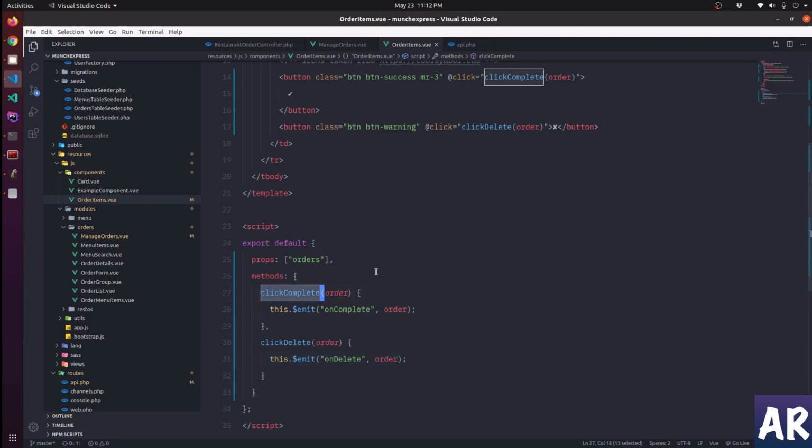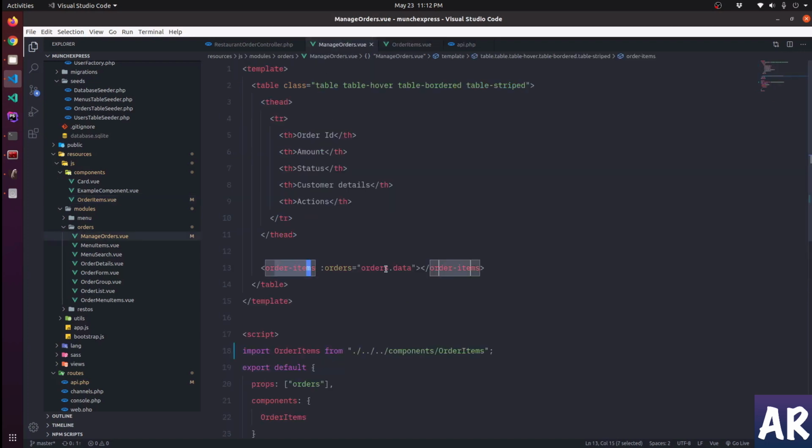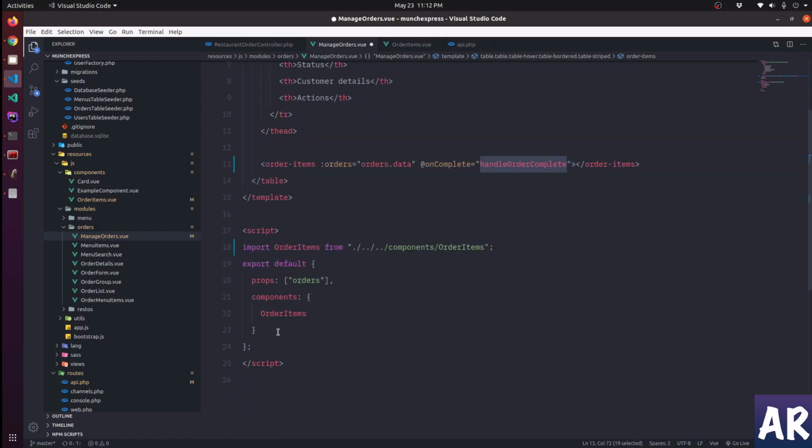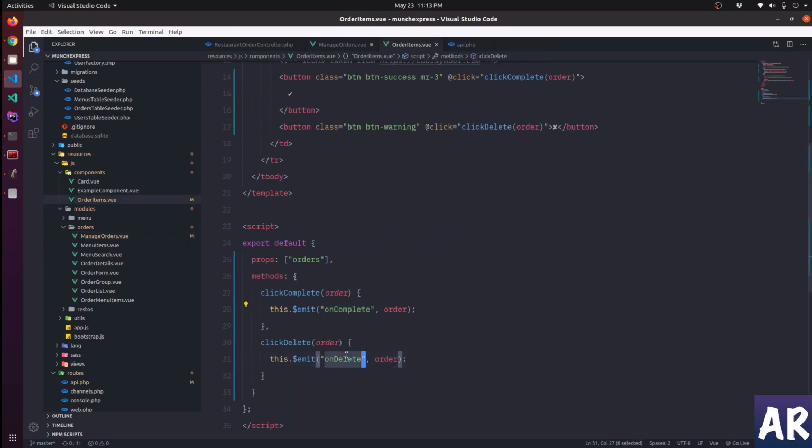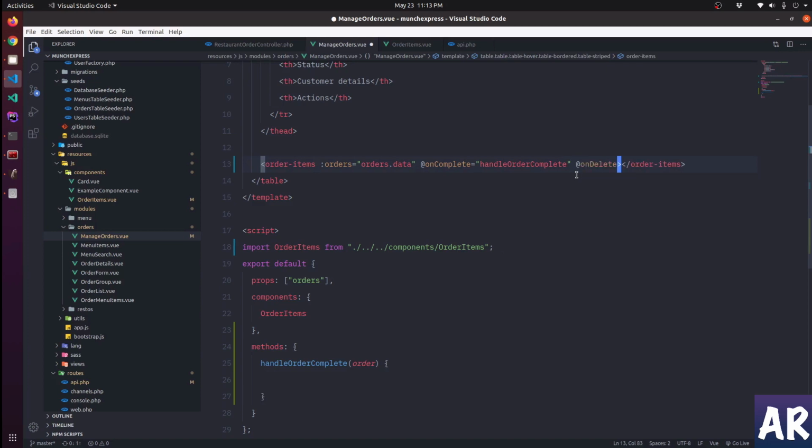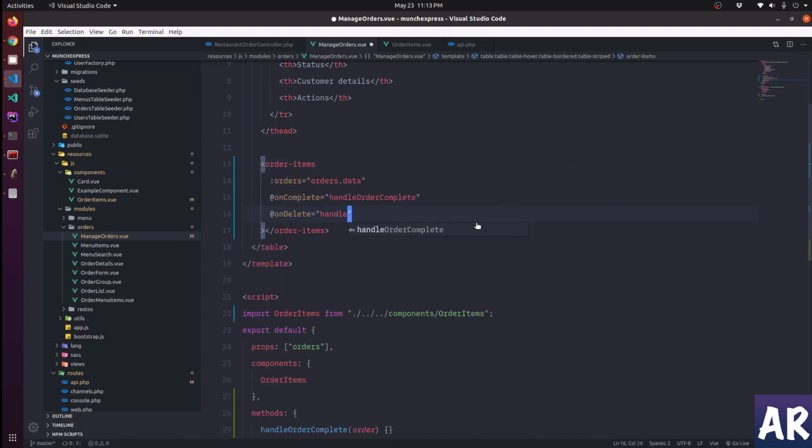Okay, so yeah, click complete. When this is executed, it emits an on complete, and here it emits on delete, and then we will handle them here. We have two events, so let's name this handle order complete to make it a little more verbose. And the second event is on delete. We will name it handle delete order.